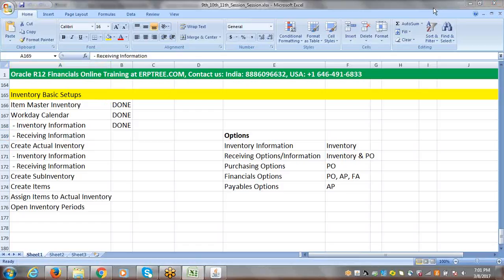The reason is, through receiving information, we can specify how we are going to receive the material into the organization, what controls we have to apply on the process of receiving, and other information, like how the numbering should get generated when you are creating the receipts. That sort of information you can set up by using the receiving information. The receiving information you can also call receiving options. Both are the same.